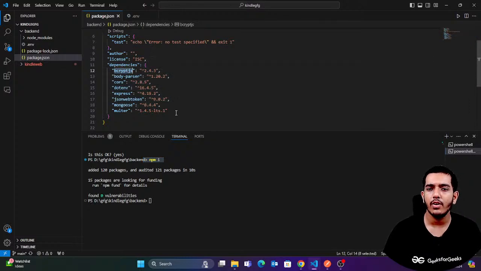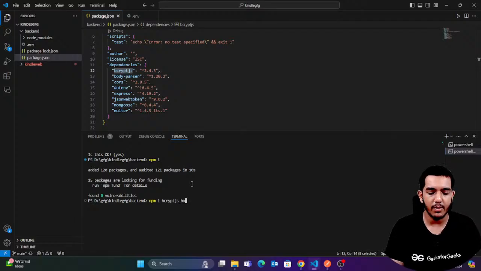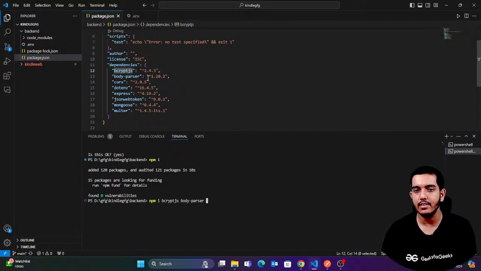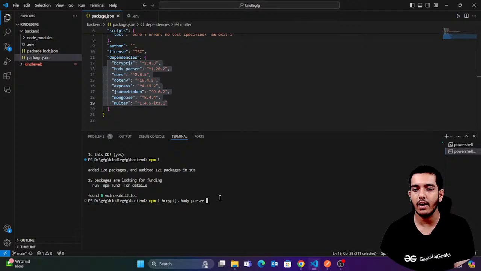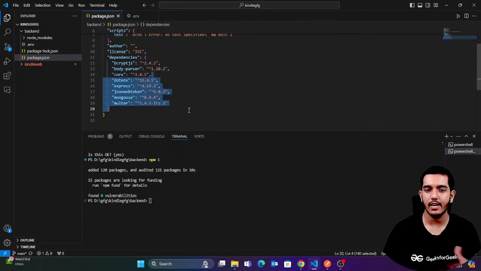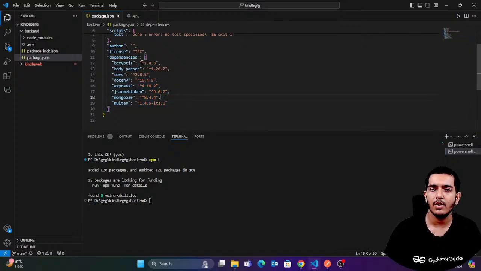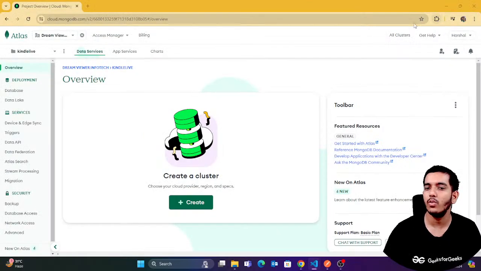If you want to do it manually, you can type npm i bcrypt.js, body-parser and so on, in a single line. These are all the packages we are going to use in the backend. That's why I have specified them. For saving time, I just wrote it here and installed it at once. The versions might change, so you can check the latest versions for your Node.js.